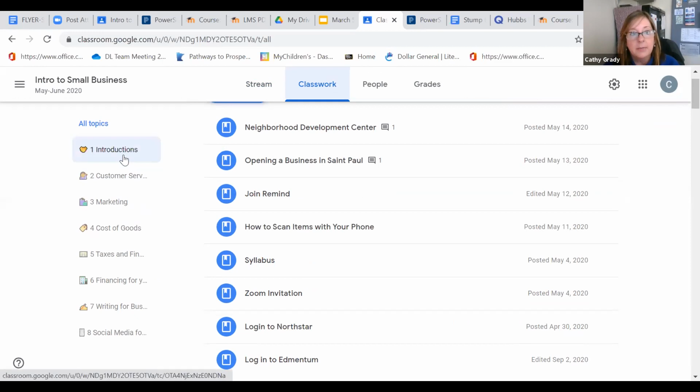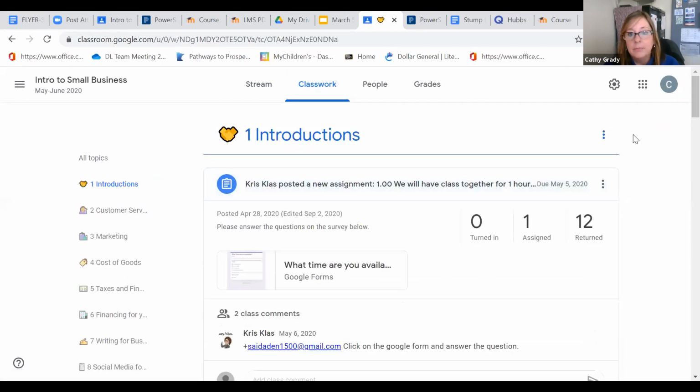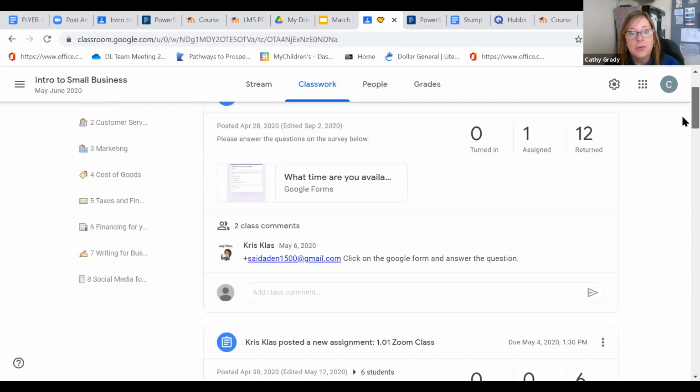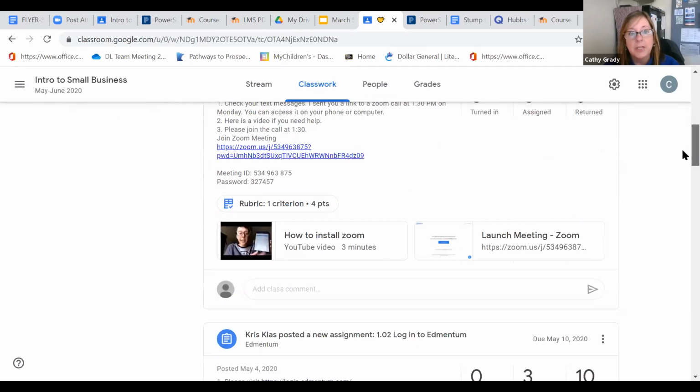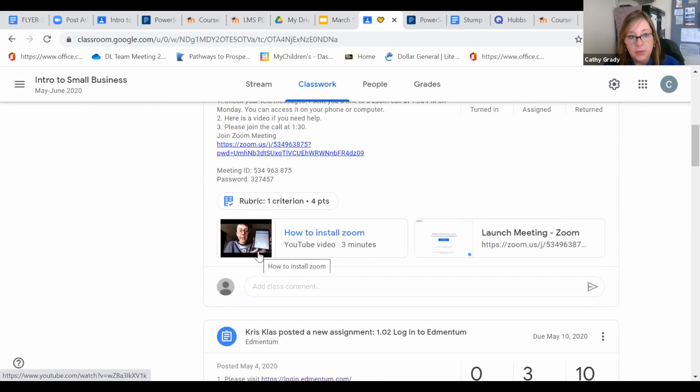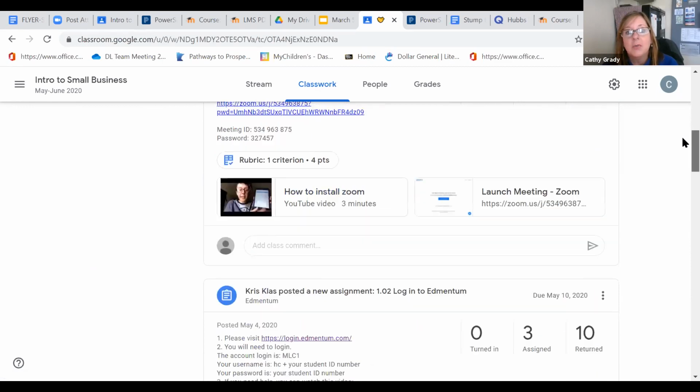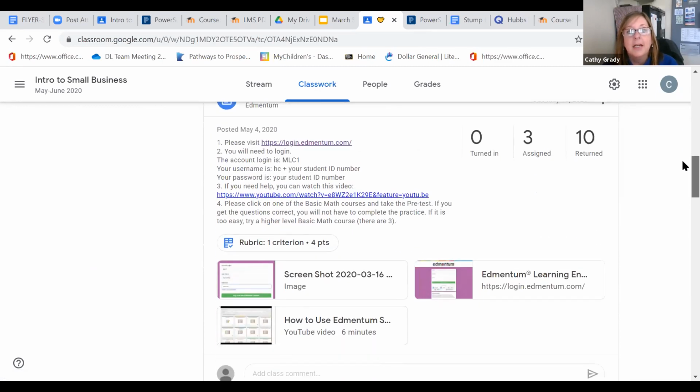And then Chris also did a very good job in this course of being present in the course. So there are videos of Chris showing how to install Zoom. That's when we were using Zoom at the beginning, before all the security issues started and we had to move to Google Meet. But there's videos. She recorded some of her classes. She has very clear instructions. So rubrics even for the distance learning work they did.